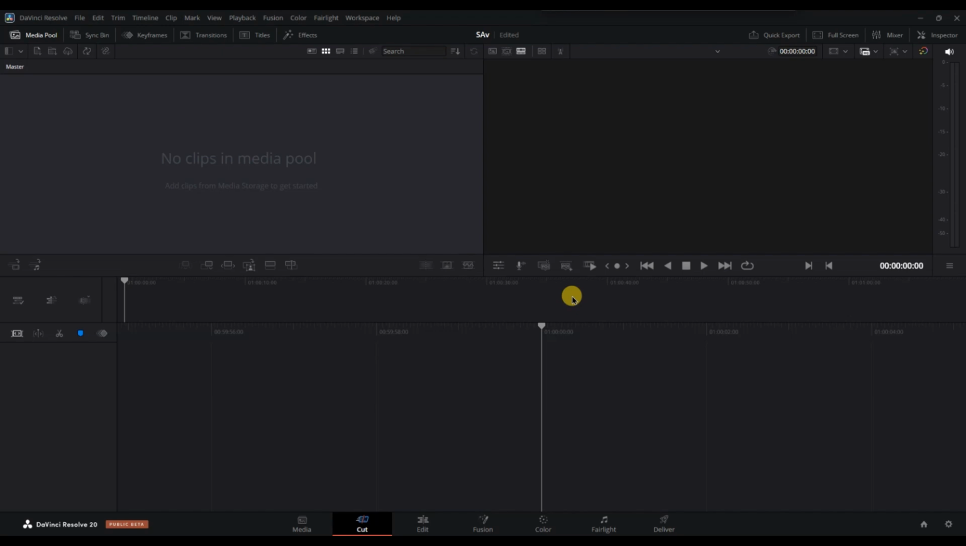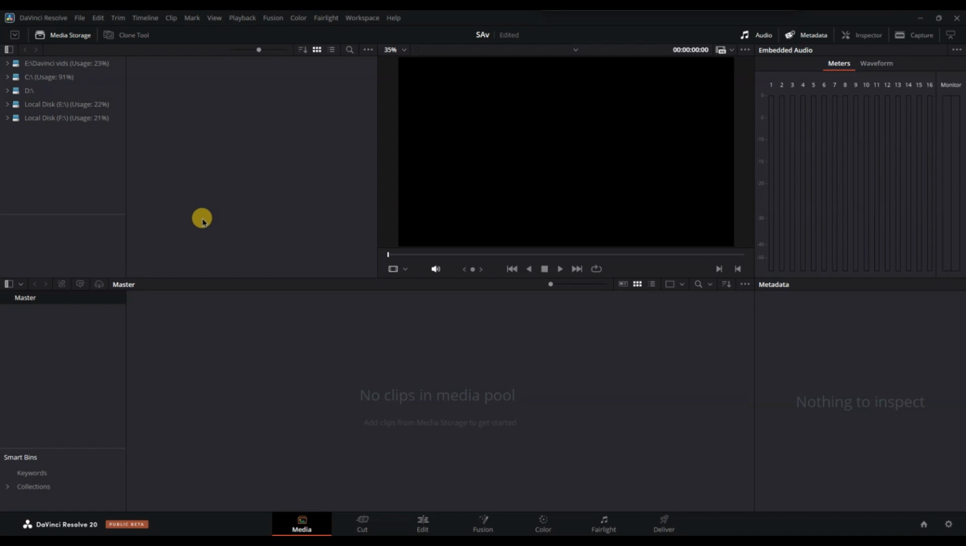Next, look at the bottom of the screen and click on the Media tab. This is where you can import all your files like videos, audio or images.